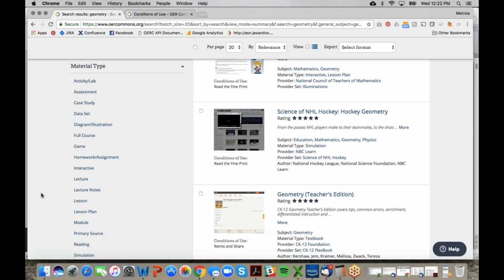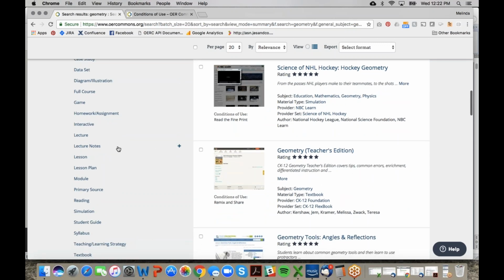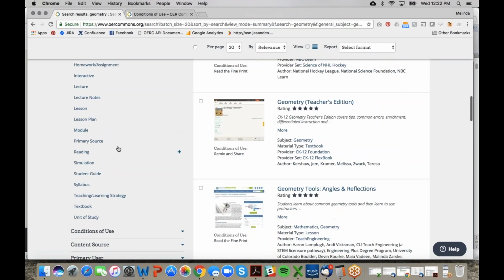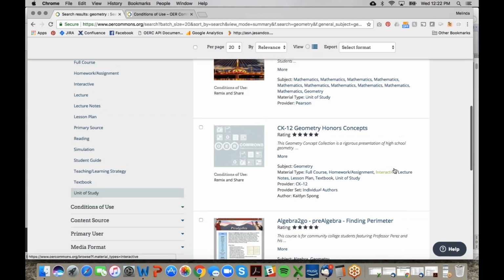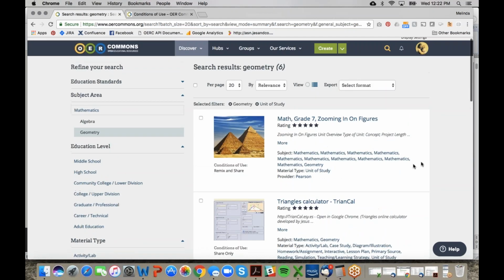If you know what you're looking for, like maybe you want something to kick off a class, so you really want something kind of short, or maybe you want an entire unit that'll cover a topic in detail, you can use these filters here on the left to do that. And I'll show you a little bit later on the advanced search page, we do have some definitions associated with these so you can understand what we at OER Commons mean when we use these terms.